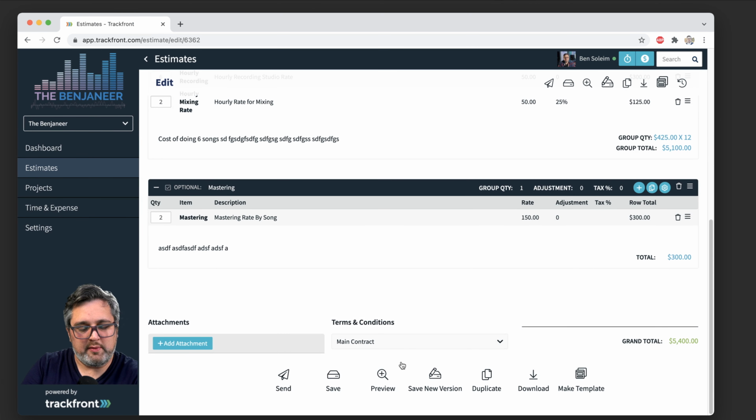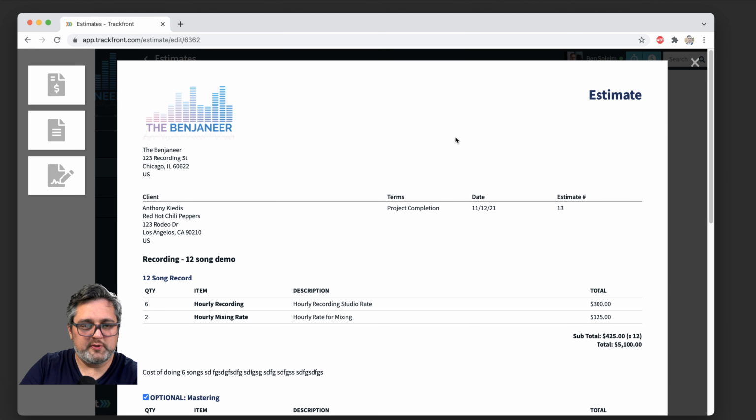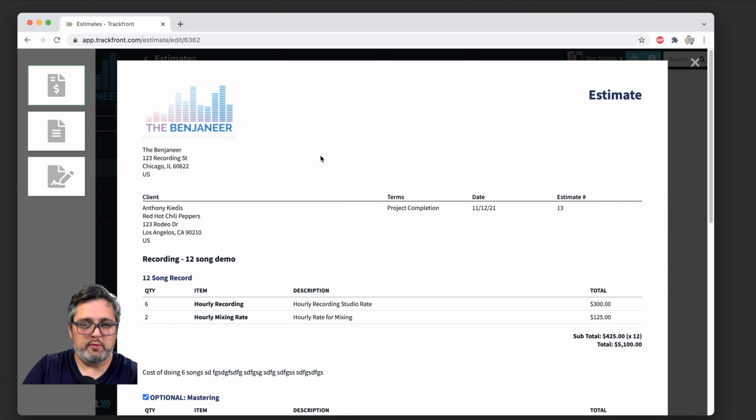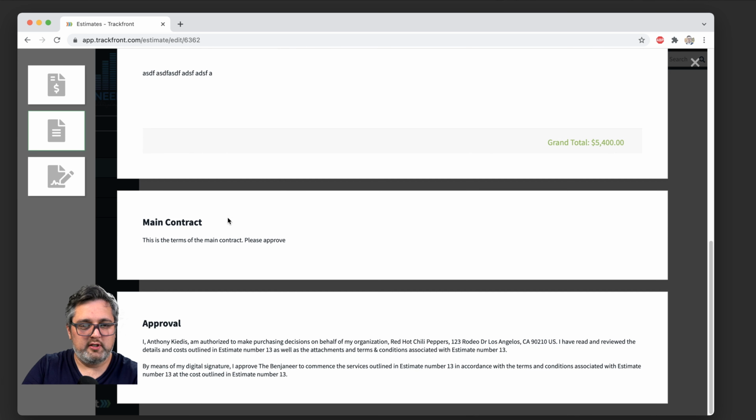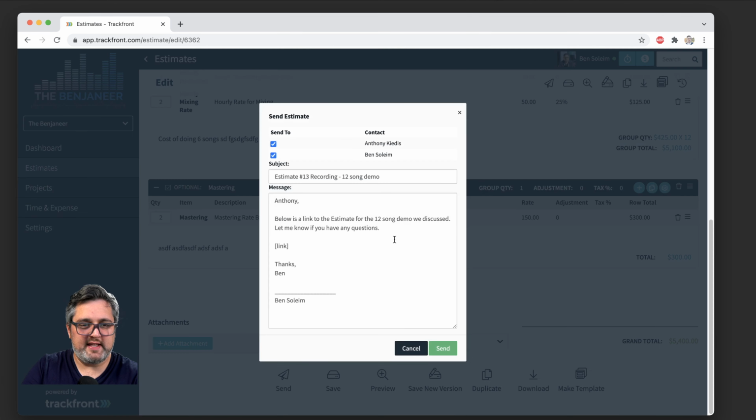All right, the next thing you might want to do is preview it. So you can hit preview. It's going to show you the full proposal in here. Again, if you do have PDFs added, you will see those added above here. But here's the contract and the approval language. So once you're happy with it, just click send. You can choose who you want to send it to and the message they're going to get. Hit send.